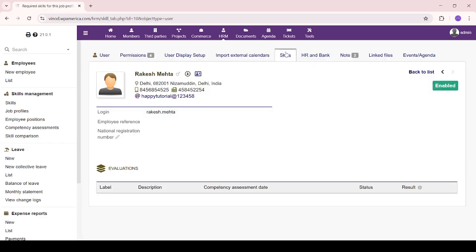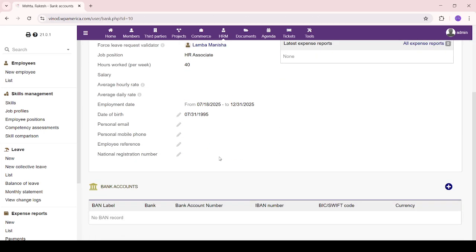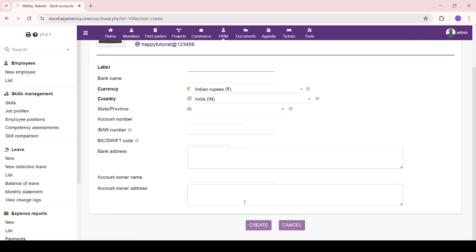Now the skills. National registration number, if he has an employee reference number, we will be providing it over here for the employee purpose of the HR. And bank: we need to enter his HR bank details over here, IBAN. Click this plus button, and you can provide the details over here, label, bank name, and such.